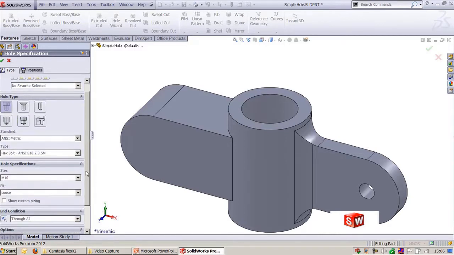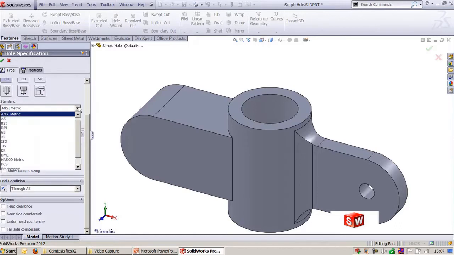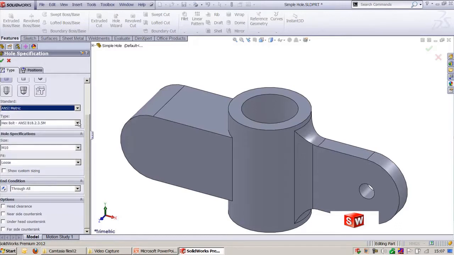Whatever type of hole you choose, everything will have the standard specification, and you can also customize those specifications. When you select counterbore, you will have different standards and what type of bore you want to keep, and you can select options like head clearance and end conditions.